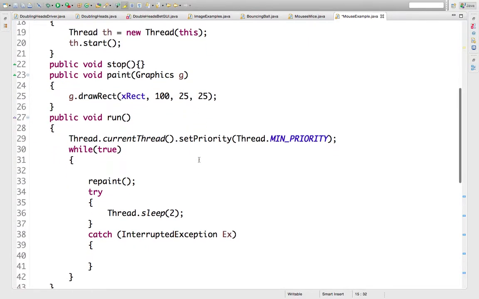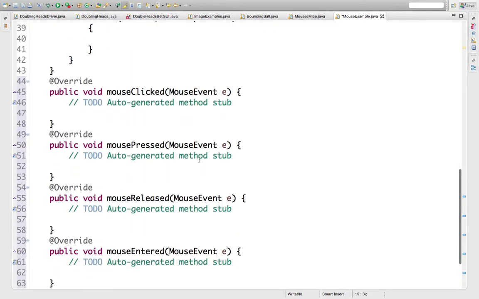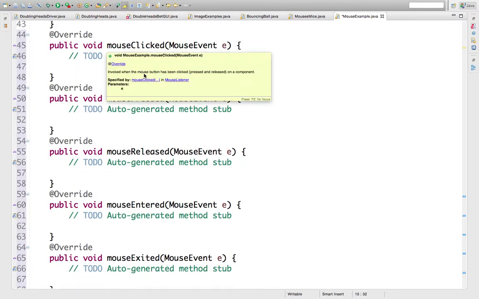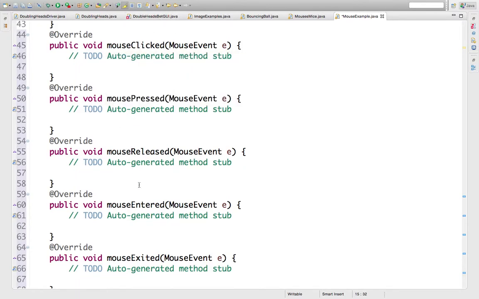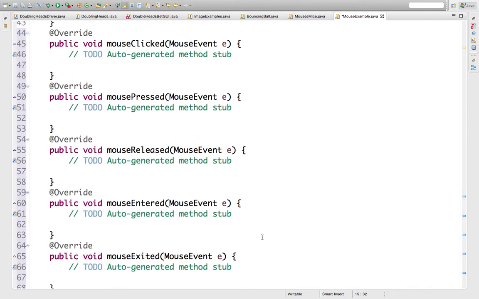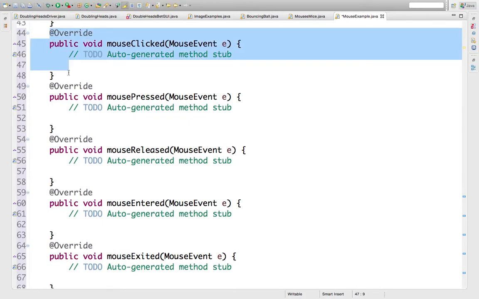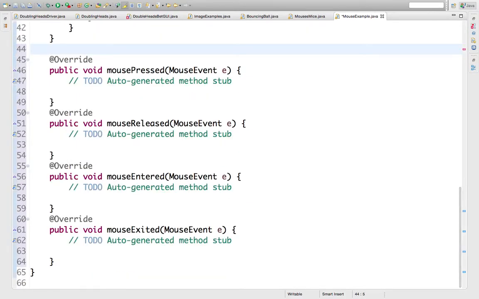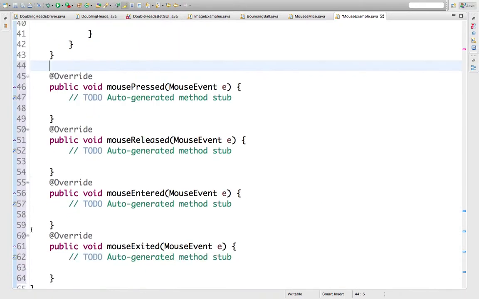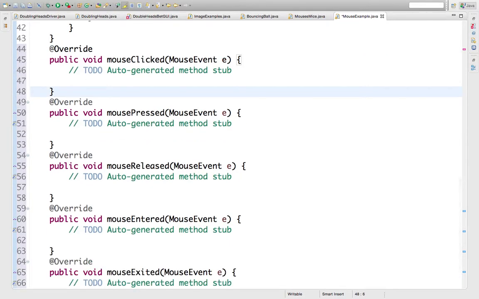You may not see anything yet, but if you scroll down, Eclipse has written all these methods here. mouseClicked, mousePressed, mouseReleased, mouseEntered, mouseExited. You need all of these for the MouseListener to work. If you were to delete one of them, there'd be an error message going, something's missing. The way Java is written, it needs all of those methods there for the MouseListener to work.